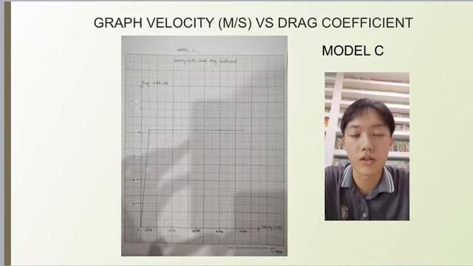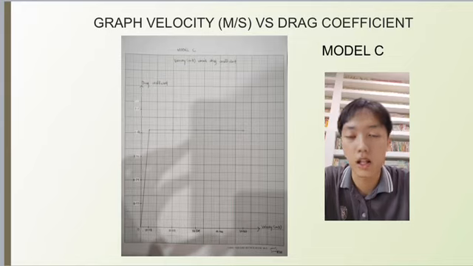So here is the calculation for Model C. I have used the 5 velocities according to what the question wanted, which are 100, 120, 140, 160, and lastly 200 km per hour. But in the calculation, we will be using meter per second instead of kilometer per hour.